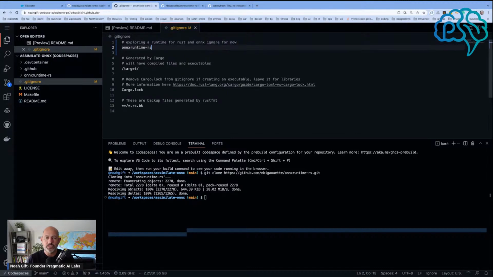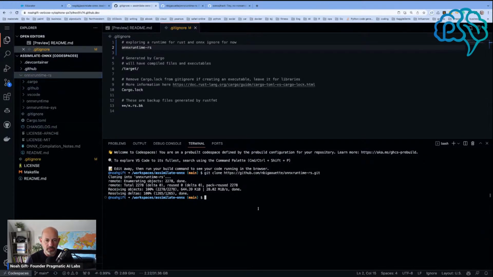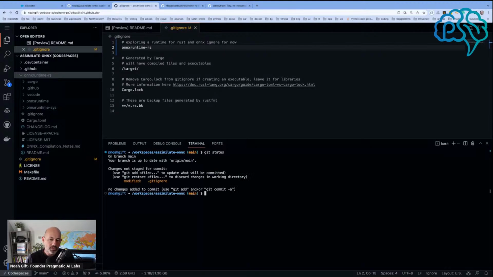Right. So then I'll just put in this. We'll ignore it. And then just to be safe, I don't know if I have to do this, but let's see here. If I say git status, what happens? Okay, well, it looks like that was good enough, right? So I don't have to do anything too tricky.